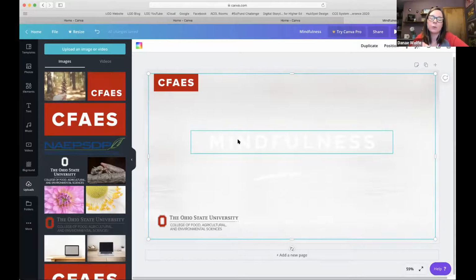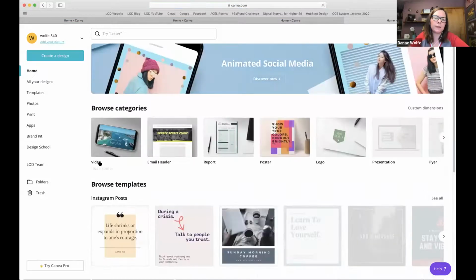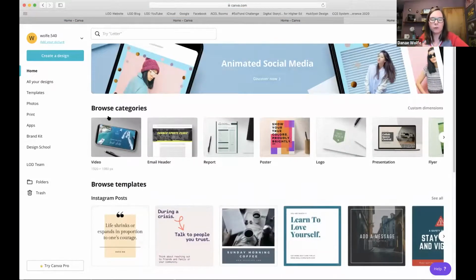But you have to go into the video option when you're on templates. You would go through the video option to get access to all of those video-based graphics and stuff. Thank you.